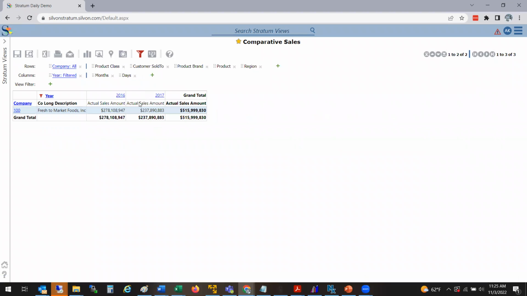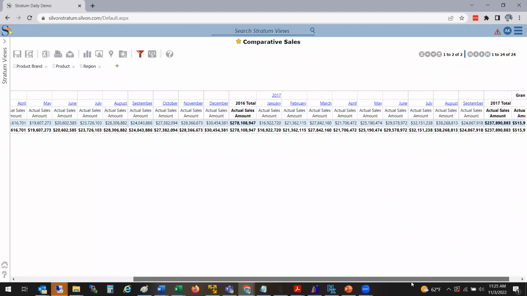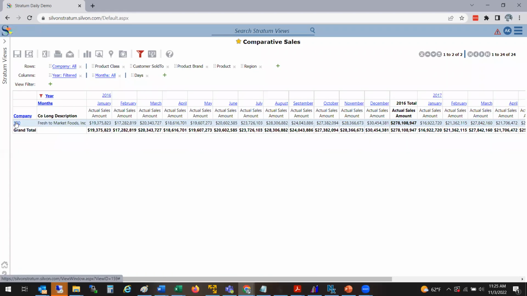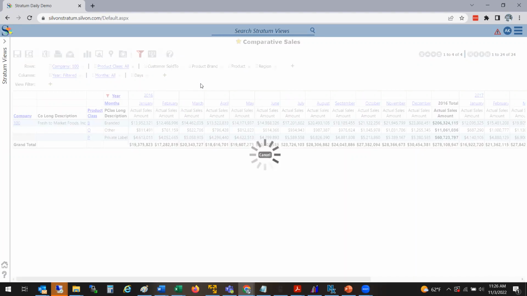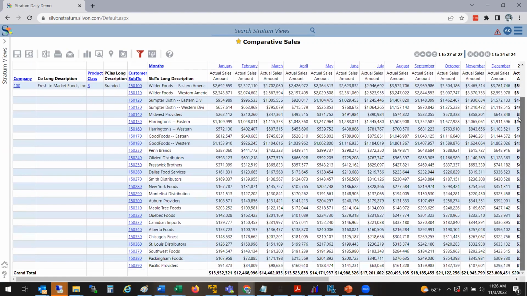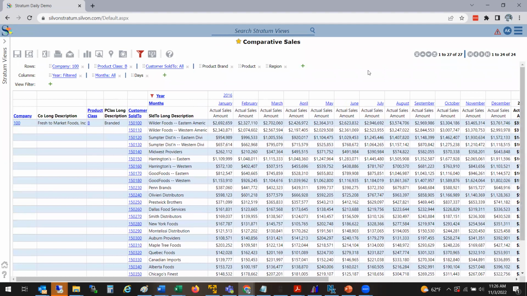If I want to drill in on both years, I can click on year, and it will give me the whole shebang, with a subtotal here for 2016, and then it begins the 2017. I get a scroll bar to scroll all the way to the right to see my grand total for 2017, right? And of course, I can drill down to see how branded and other and private label are all trended out as I drill to customers sold to. It will do the same thing for all my customers.